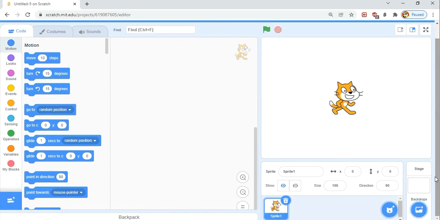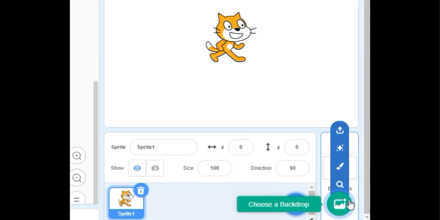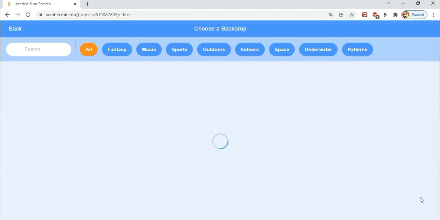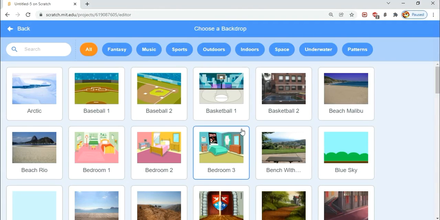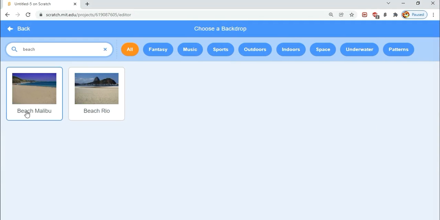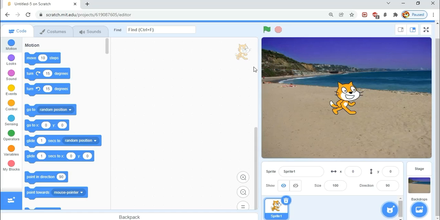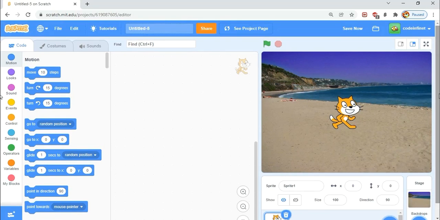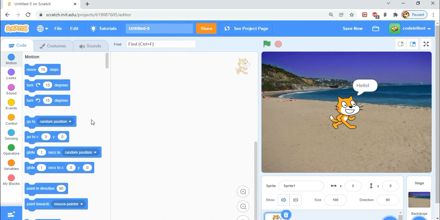Alright, so find the backdrop blue thing where it says choose a backdrop. Scroll up to the magnifying glass and click on it. Here we are. We're going to go to the search bar and search up Beach Malibu. So now our Scratch Cat has a bit of an area to work with.